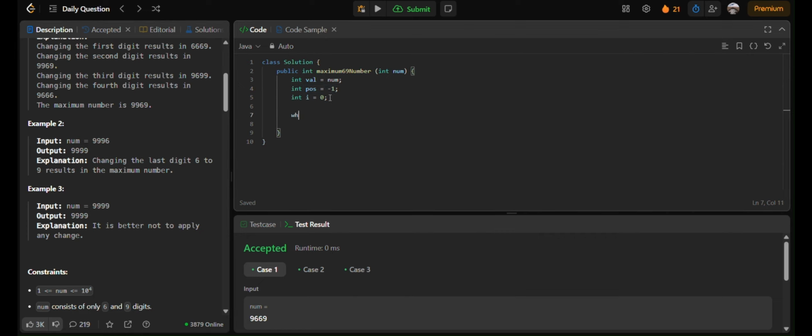So we'll apply a while loop. It's a simple while loop that we use to iterate all of the digits in that number. So we are always going to be iterating until val is greater than 0. So we'll calculate the remainder. It will be the rightmost digit. It will be val mod 10. So this will give us the remainder or the last digit.